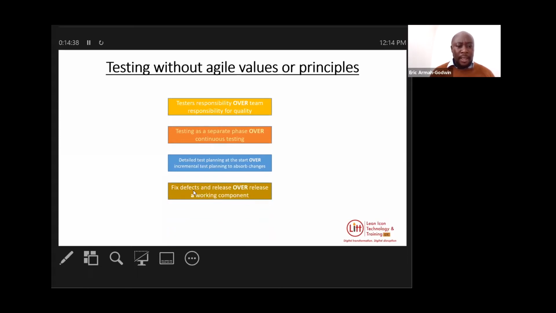Again, in a traditional world, you find that we fix defects and releases, whereas in an Agile world, you will find that we release a working component instead of just defects and releases at the end. Again, there's specialization in traditional testing, whereas in an Agile world, there are multi-dimensional tools.